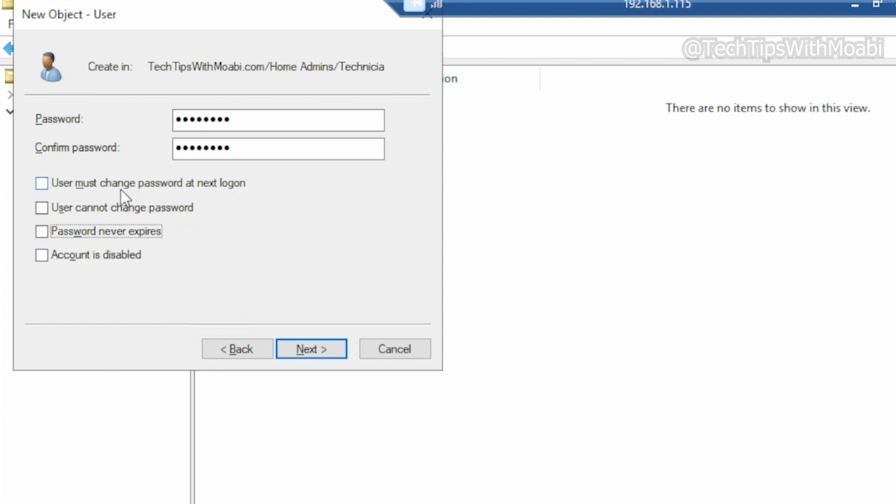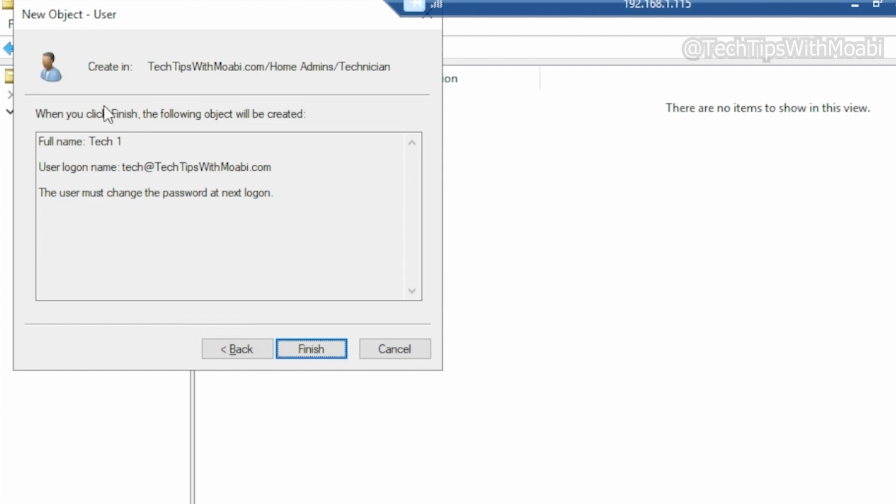So for now, I'm just going to click on user must change password at next logon because I want the user to create their own password the next time they log in. So let's click on next. And then this is just a summary of what is currently going to happen.